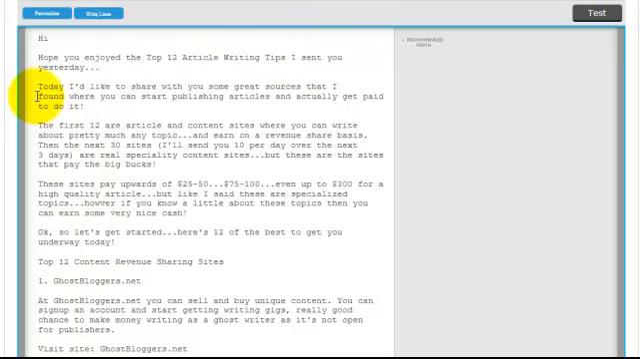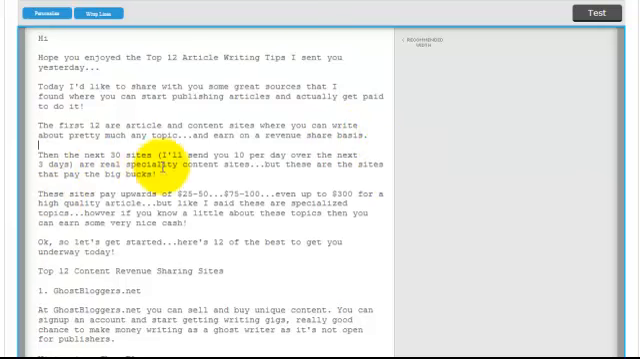Right, so I've started the third message off saying, hope you enjoyed the top 12 article writing tips I sent you yesterday. Today I'd like to share with you some great sources that I found where you can start publishing articles and actually get paid to do it. The first 12 are article and content sites where you can write about pretty much any topic and earn on a revenue share basis. The next 30 sites, I'll send you 10 per day over the next 3 days, are real specialty content sites, but these are the sites that pay big bucks.